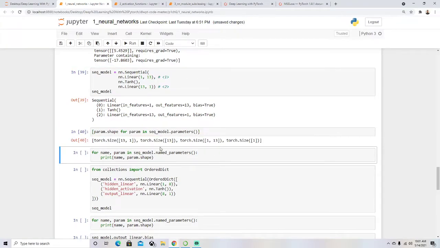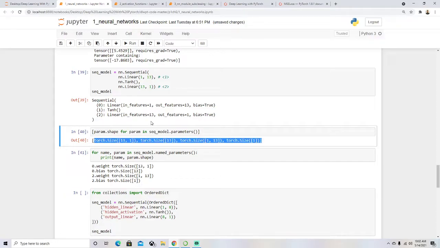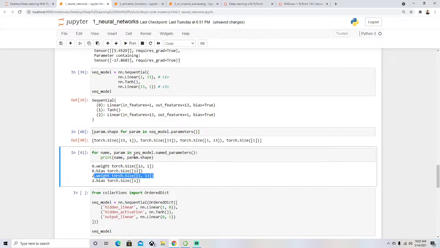Let's look at the parameter shape. So we're looking at each layer again. We got a 13 by 1, a 13, a 1 by 13, and then a 1. Not too complicated there. So we're seeing weight, bias, weight, bias. Oh, okay. So these are just our parameters. We're not seeing anything listed here that has to do with our nonlinear activation function. We're seeing layer 0 and layer 2 because those have parameters.